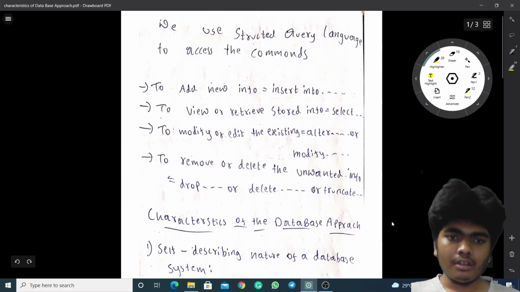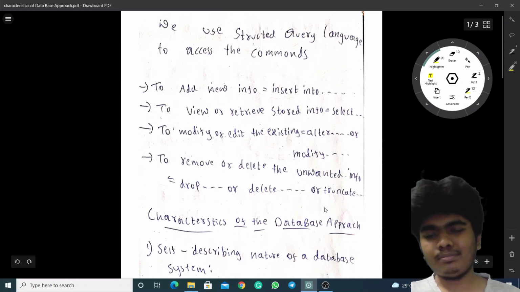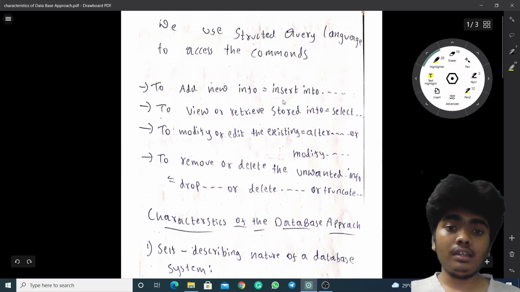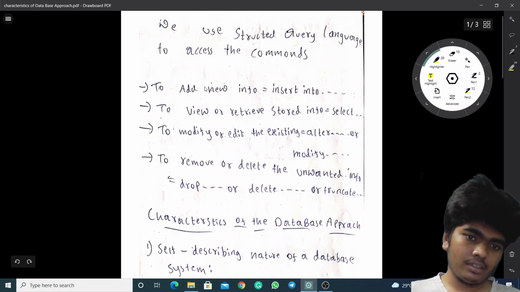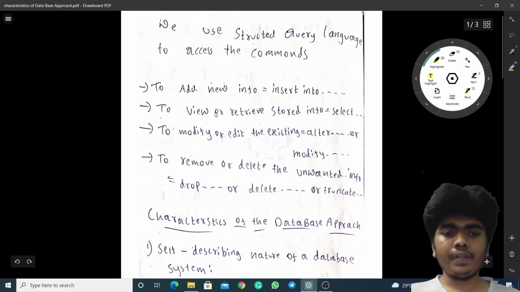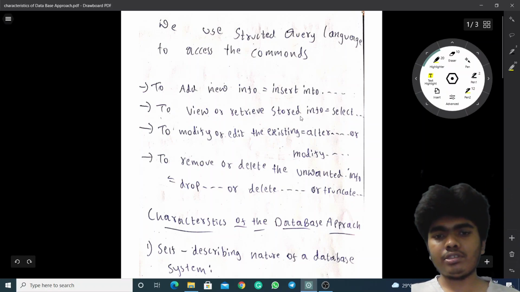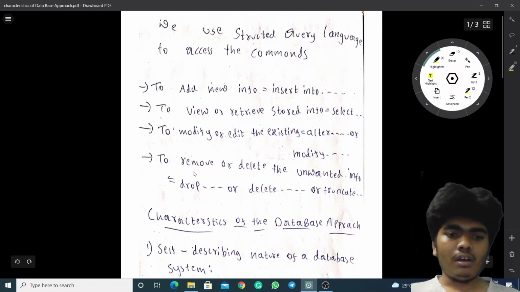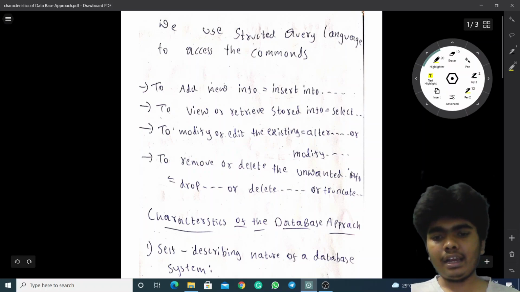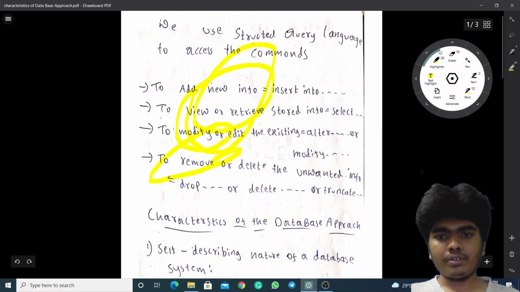Before that, we need to know some things which we will learn in more depth in our next videos. We use Structured Query Language, that is SQL, to access commands, like to add new info into a database, to view or retrieve the stored info, to modify or edit the existing info, or to remove or delete the unwanted info. To use all these functions we use the SQL language.